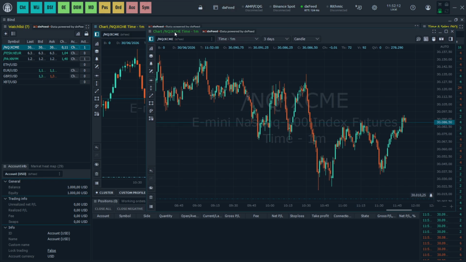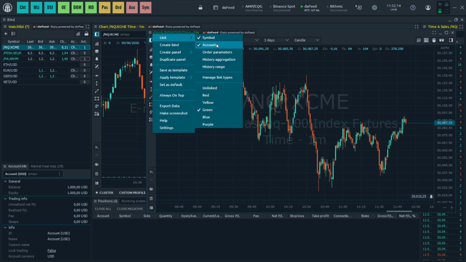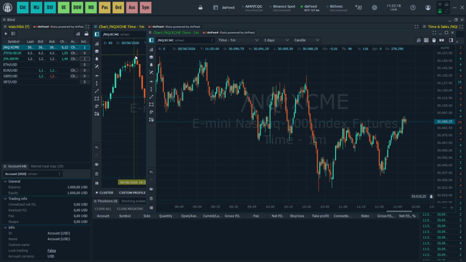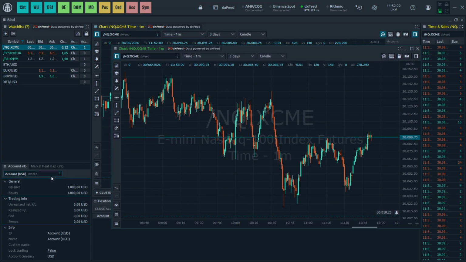So that's how to link your charts using these colors over here, and as long as the colors are the same, they're going to interact between each other using watch lists, charts, and of course these other tabs you can open over here as well. So that's how to do this.